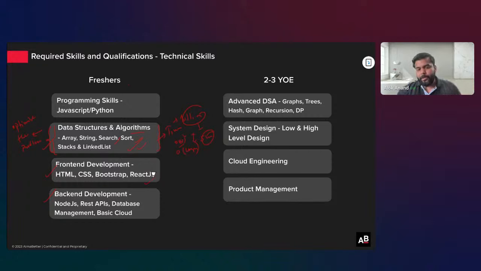Then it goes to your project side, front-end development: HTML, CSS, Bootstrap, React.js. All these are things you must know if you want to start your career in software development as a front-end developer. Even if you want to start as a front-end developer, you should know all these and the basics of backend, right?